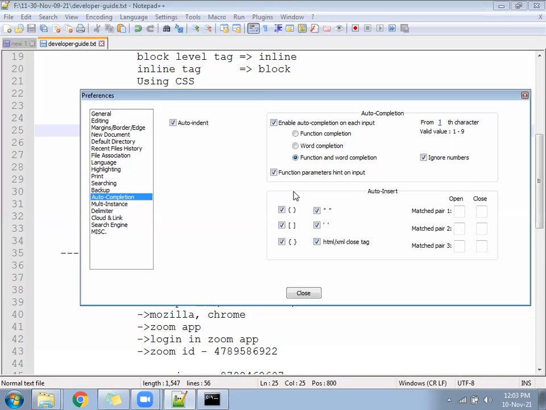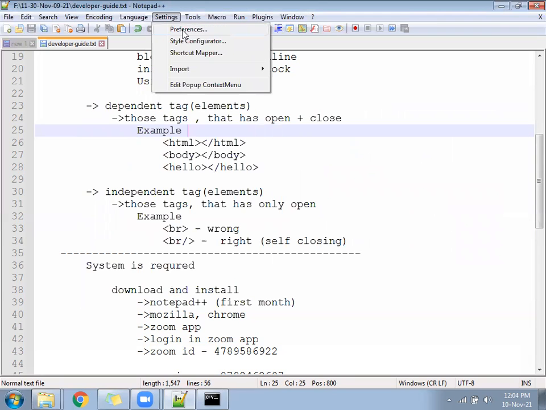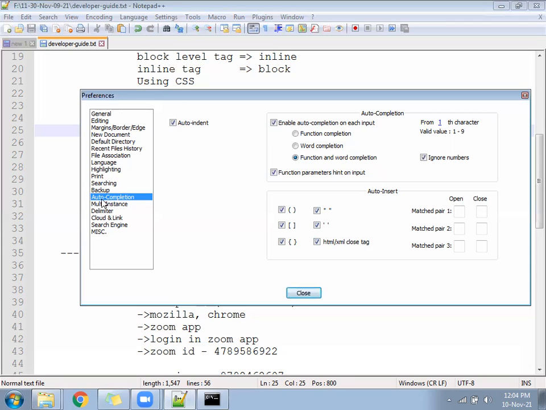6 checkboxes. Hope you checked where it was. I'll repeat again. We go to the settings. Under that we have preferences. Under the preferences, we selected the auto completion. Under the auto completion, we have the 6 check boxes. We selected all the check boxes, and after that we made a close.